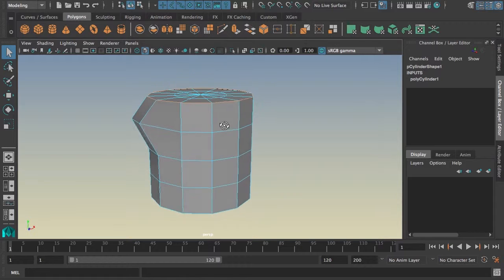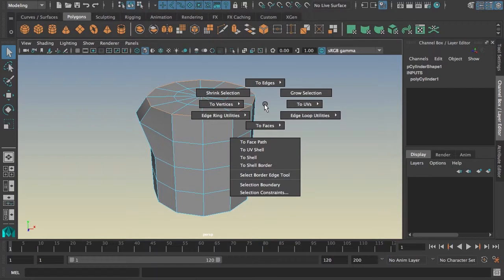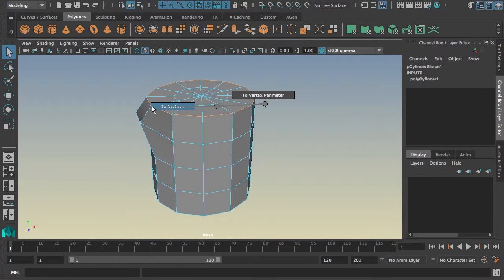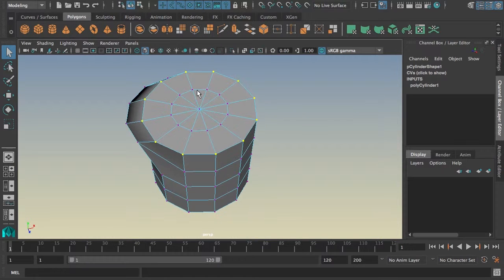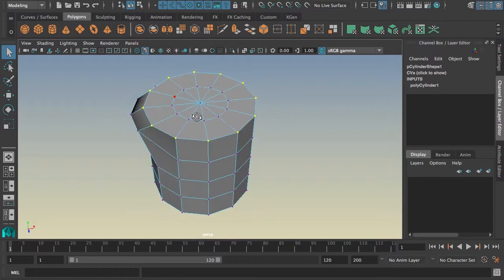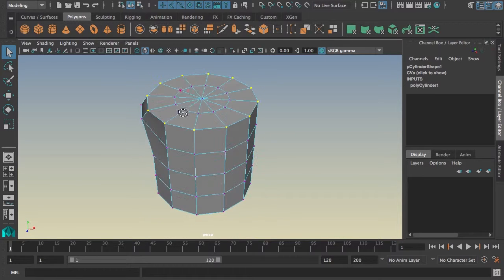Likewise, if we had an edge loop, I've got the same edge loop here, and we wanted to change the selection to vertices, then you see now we're in vertex mode and we've got the vertices that made up that original edge selection.